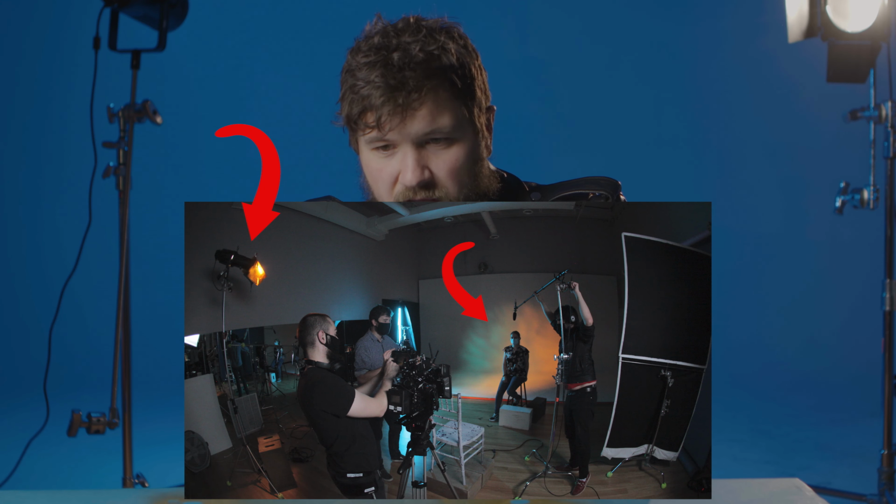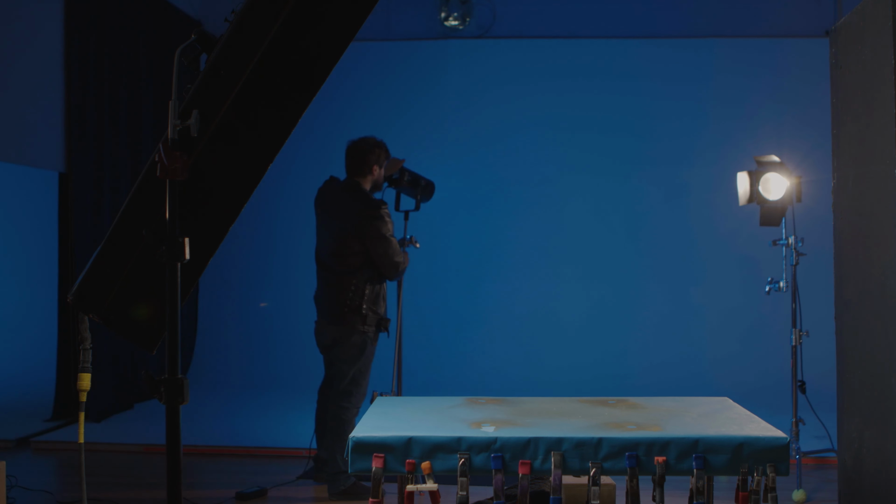Sometimes it's to give a little vignette. Sometimes it's just to lighten up the background. This time we're using it for color, but it's a background light.